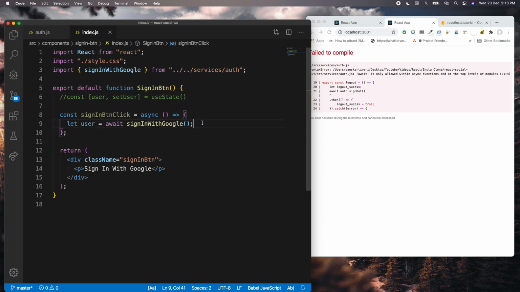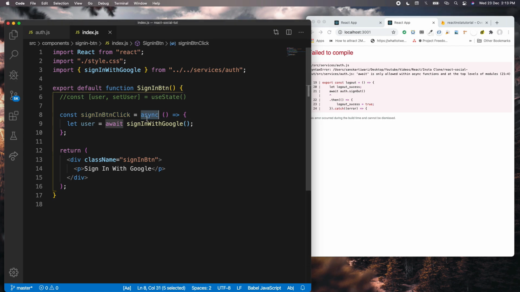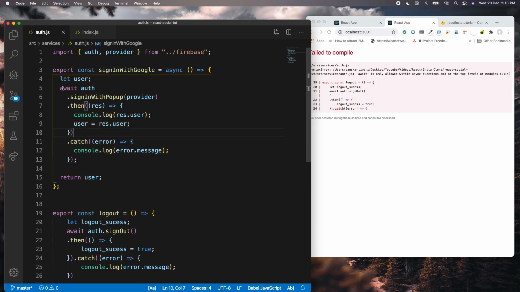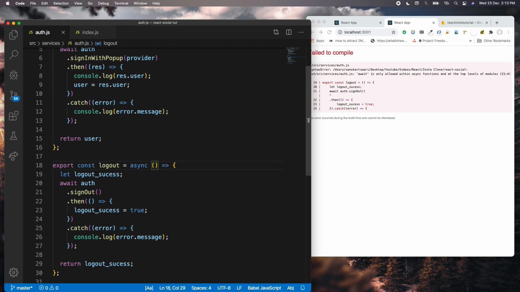Now, what do I want to do? Okay, let me make sure. What is it saying? It's saying await is only allowed with async function. So it is an asynchronous function. Let me make sure of that. Await, async, await. It's not an asynchronous function. Now it should be fine. Let me reload this.